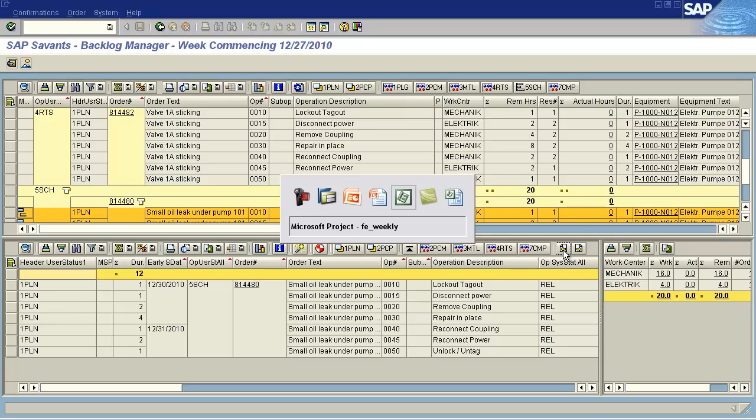Now I tab over to Microsoft Project, but imagine using two monitors. On the left-hand side, you have BLM running, and on the right-hand side, you have Microsoft Project open. With two monitors, you can send work orders to Microsoft Project in real time as you build your schedule, virtually eliminating the back and forth in SAP to bring work in and out of your schedule.